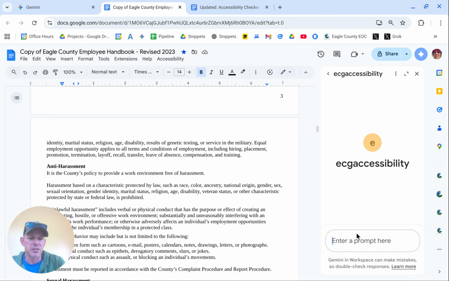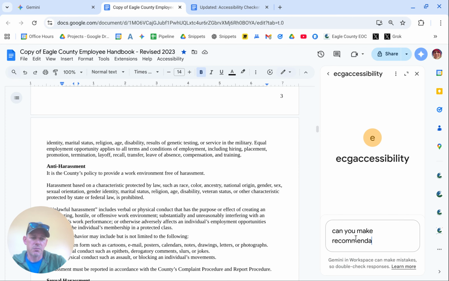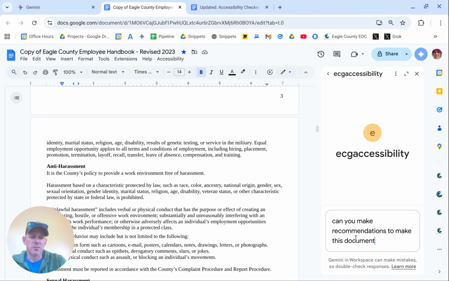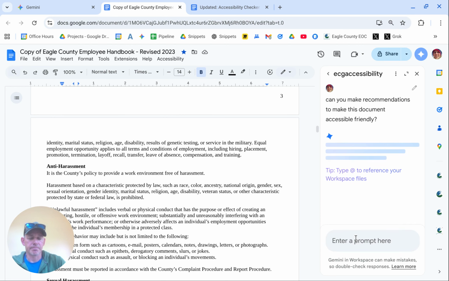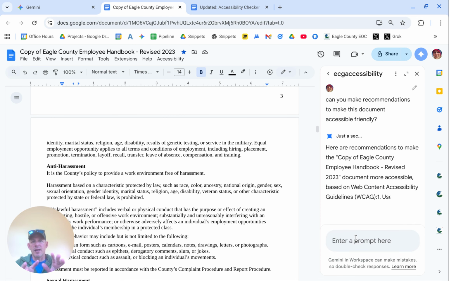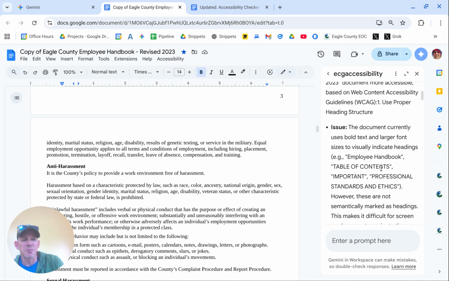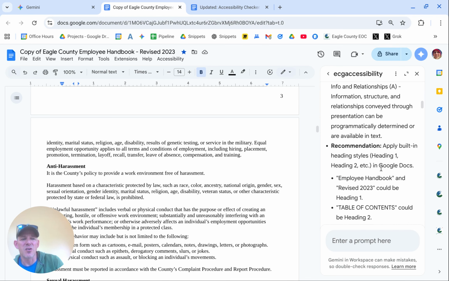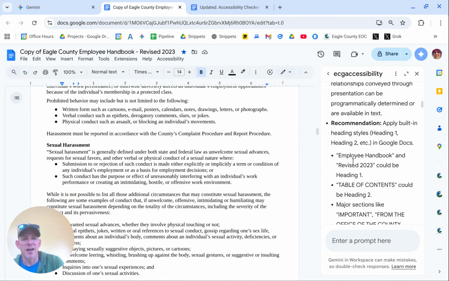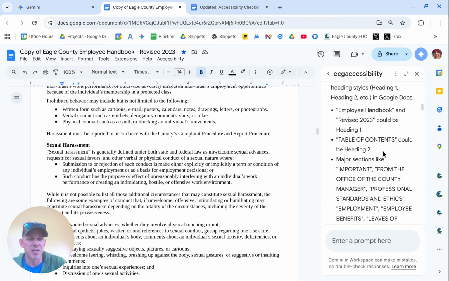So if you click on ECG accessibility, can you make recommendations to make this document accessible friendly? And I really like this interface if you're on kind of the advanced Gemini setup where you've got the side panel, because it'll do the exact same thing, but it'll actually go in a way that you can go line by line, side by side, and actually make the corrections.